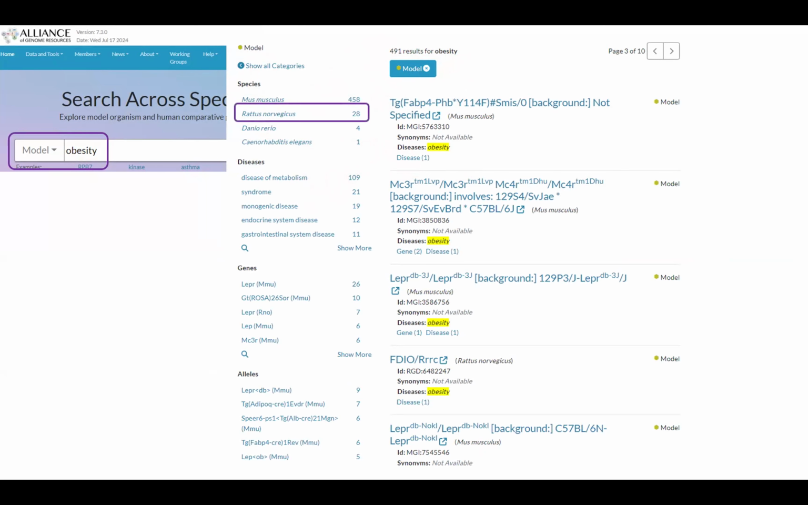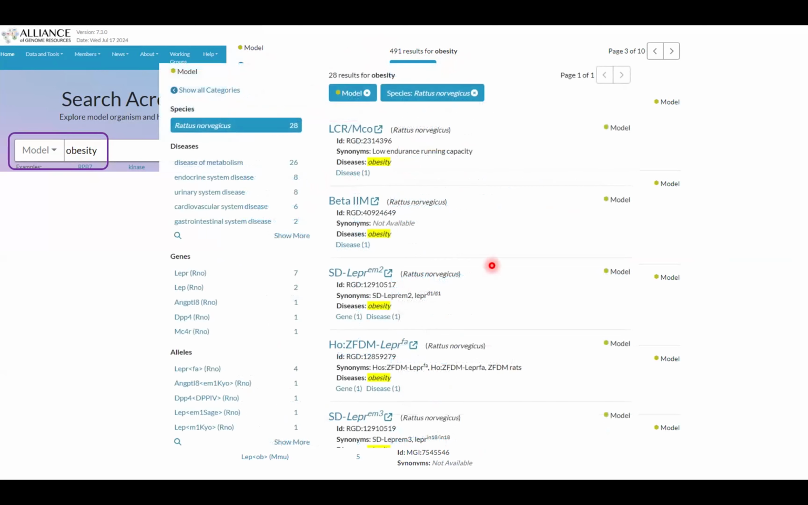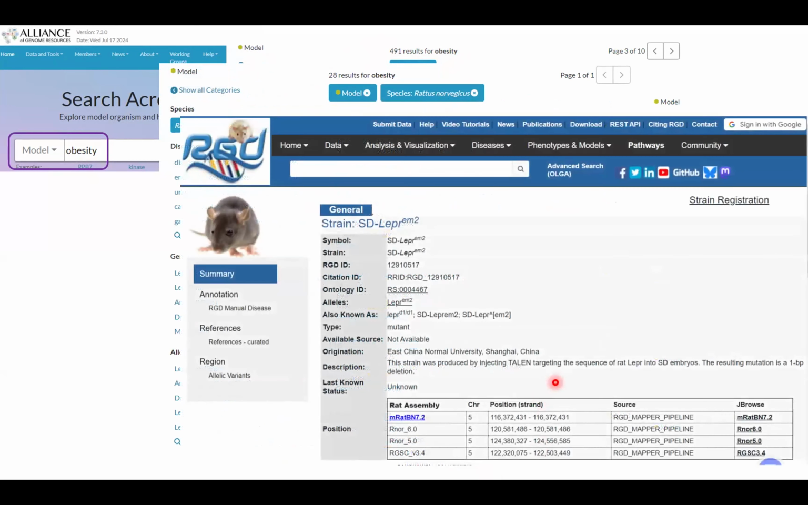If you want to go to rat, you can click on there and it will show you the various models that have been put in for rat. And if I want to look at this leptin receptor mutant on a Sprague Dawley background, I can look at that. And actually that will link us back to the RGD page with all of the information that Jennifer showed.